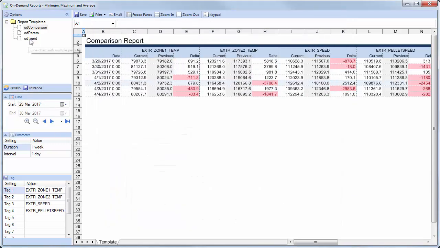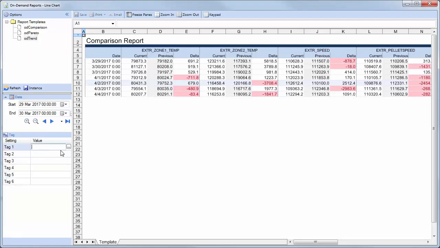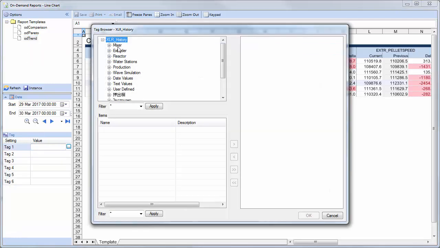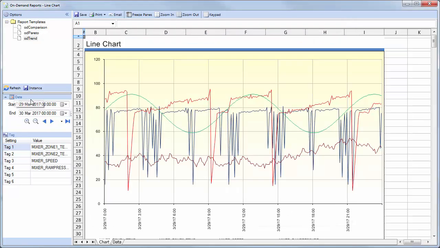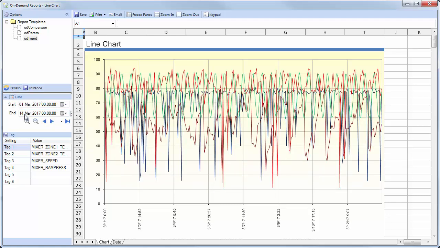Now let's take a look at the trend template, which is pretty much what the name describes. It's going to visualize the values of the tags that we enter. But it's very flexible and easy to use. For example, we can look at a 2-week trend for March. And we can also look at a very specific trend as well.